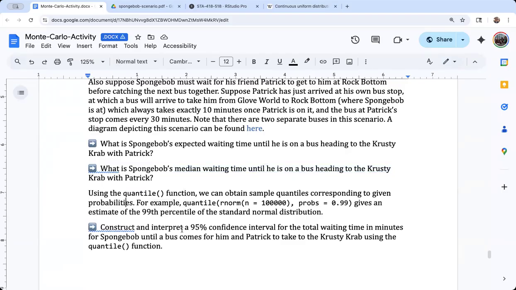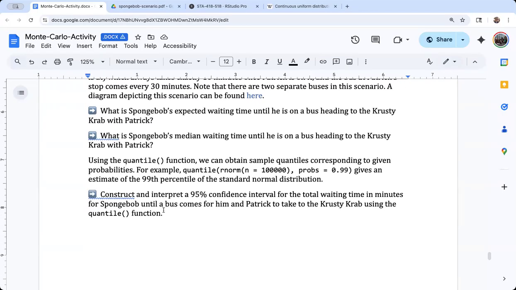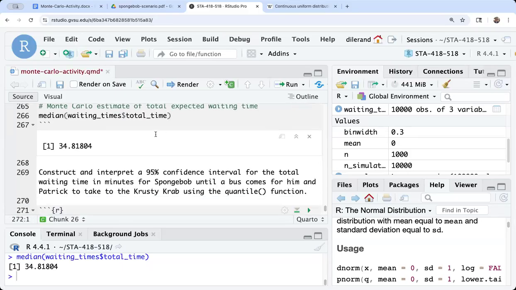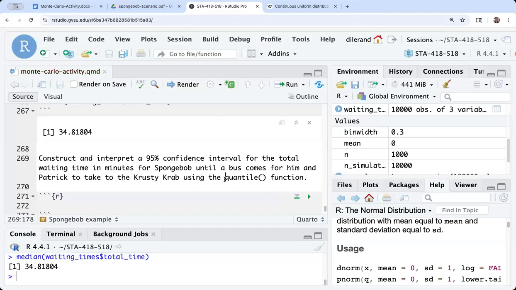So let's answer some more complex questions about their trip now. Using the quantile function, for example, we can estimate things like the 99th percentile of a set of values. We can use that here to get a Monte Carlo estimated 95% confidence interval for the total waiting time in minutes for SpongeBob until a bus comes for him and Patrick to take them to the Krusty Krab. So this is not a confidence interval for the mean, it's a confidence interval for the individual waiting times for them.